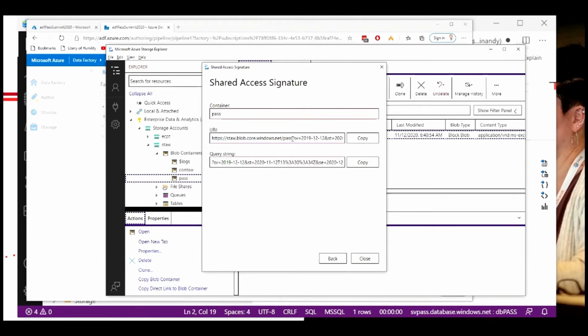When I click create here, this is giving me my container information. Now, what I'm really after, if I look at this, is this piece right here, at least the beginning. This is the path to my blob. This is the URI. And I'm going to click copy here. It's probably going to copy the whole thing.